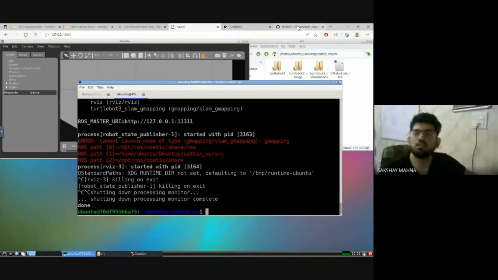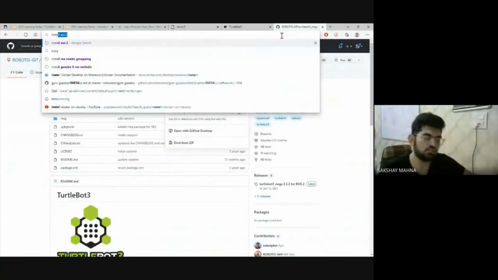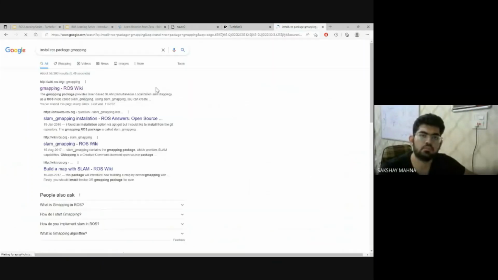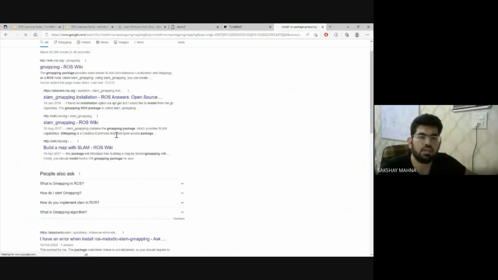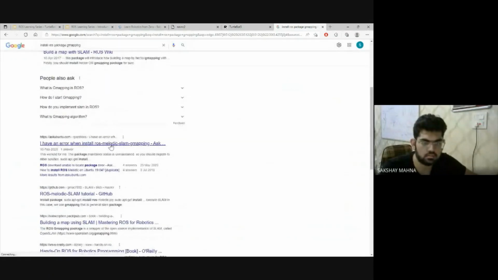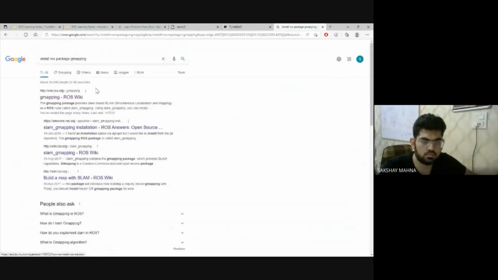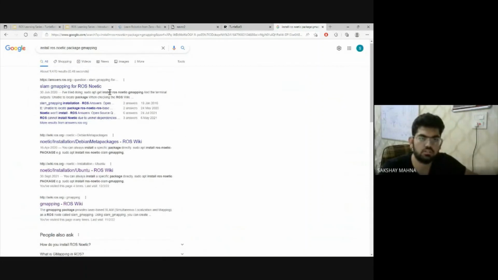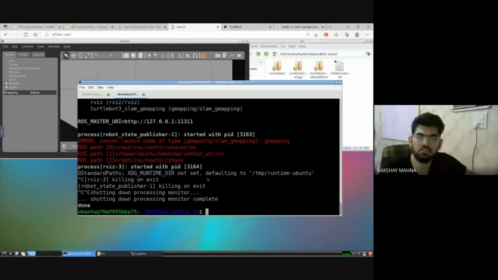So how are we going to install this? We are simply going to Google it: install ROS package gmapping. Since we are working with ROS Noetic, we can see that the first link simply says, we don't even have to open the link, sudo apt-get install ros-noetic-gmapping. So this is exactly what we are going to run over here.